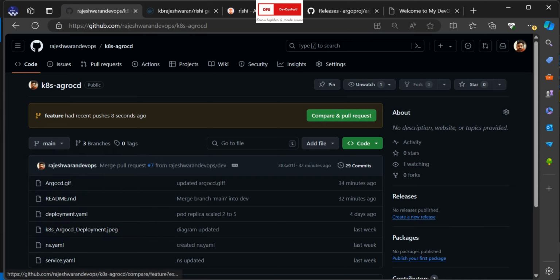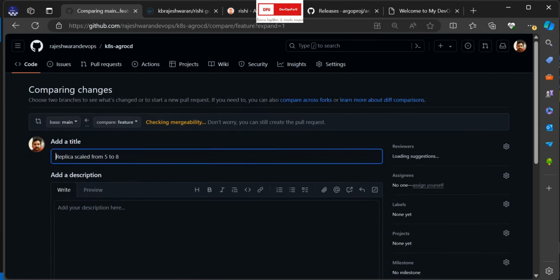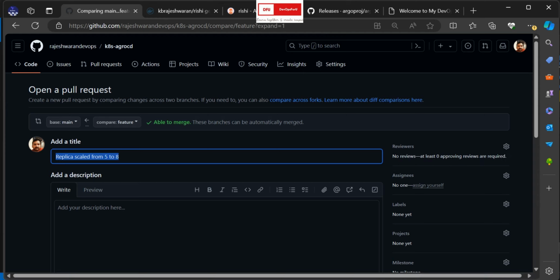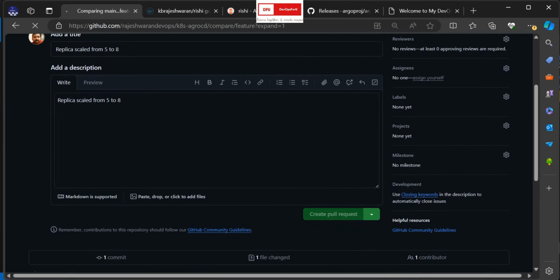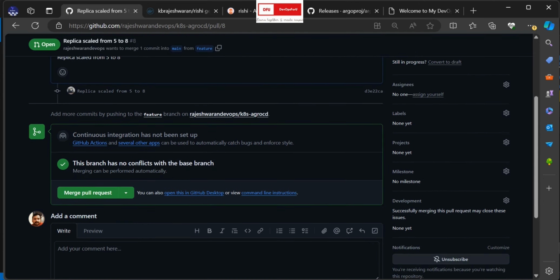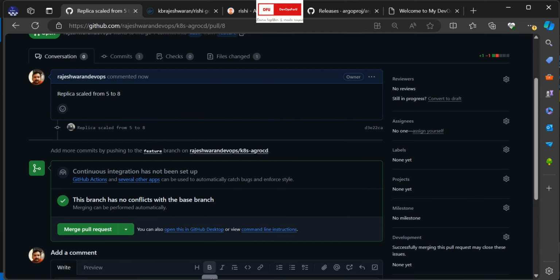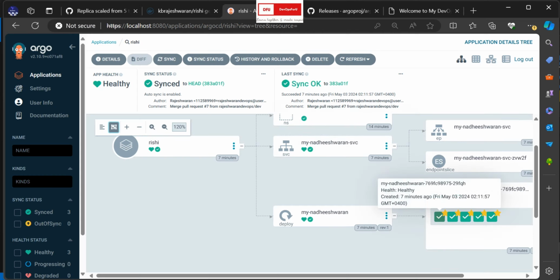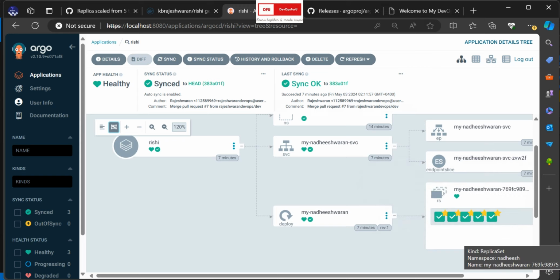Okay, so I have to create a pull request. Here I have to update my replica count and create a pull request. Okay, now it's checking. So if you see, this branch has no conflict with the base branch, so I have to merge this feature branch to my main branch. And before that, I just want to show you that currently we are running with 5 pods, right? So our expected pod count here is 8 now.